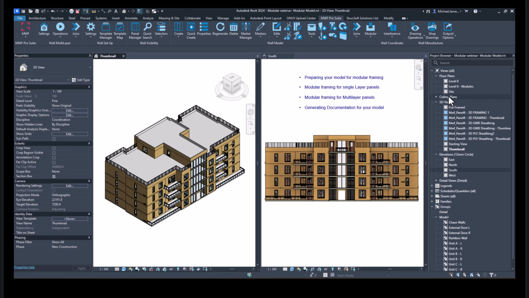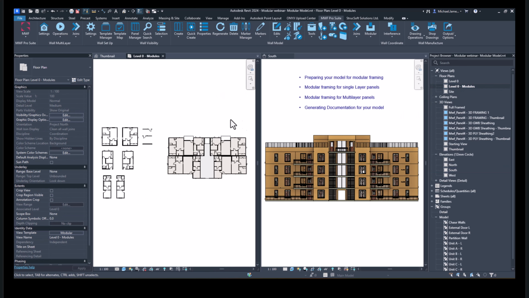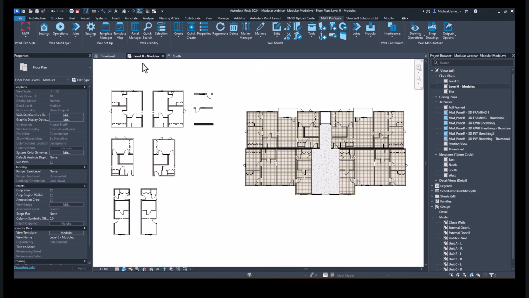I'll open up my floor plan where you can see my modules on the left and the model on the right. So now in my floor plan, you'll see on the right hand side, my floor plan is made up of these modular units. And as I hover over the units, you'll see this dotted blue line, which leads me onto point 1 when we're preparing our model for framing using the modular tools.